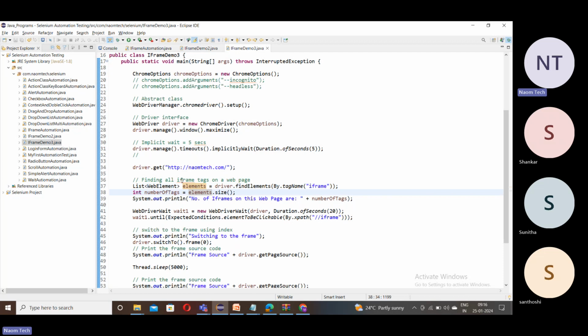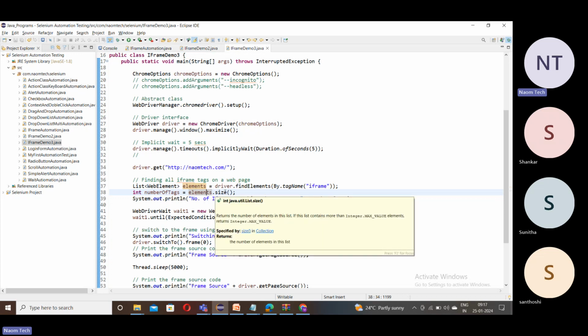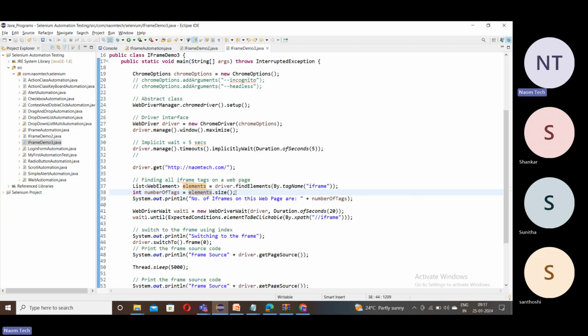And then on top of it, if you apply size, it returns the size of that list collection. That means how many iframe elements are there in this list, we come to know by applying the size method. If size gives us 5, it means we have 5 iframes present in that list. If it gives 10, we have 10 iframes present in that list. So that is the idea.